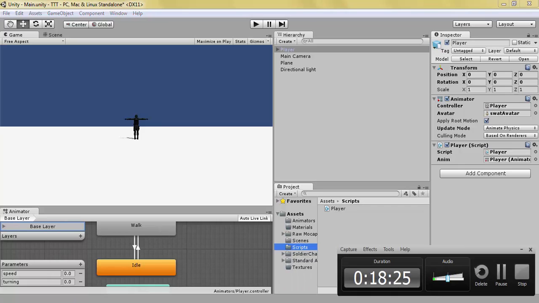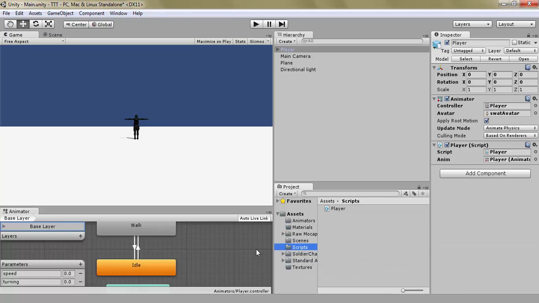So let's see how much time. 18 minutes. That should do it. It's been a little bit long this time, but I think we learned a lot. We can now move our player model around. Hardly any coding. All with this Mecanim, which is amazing and I love it.